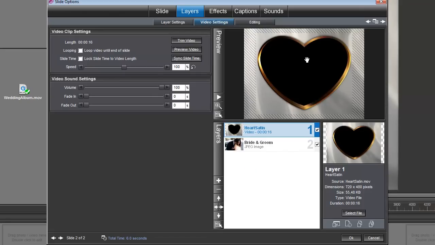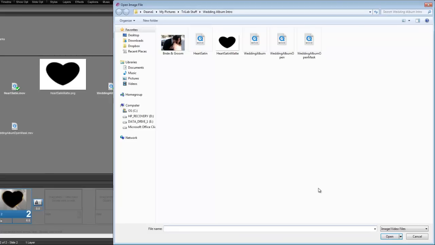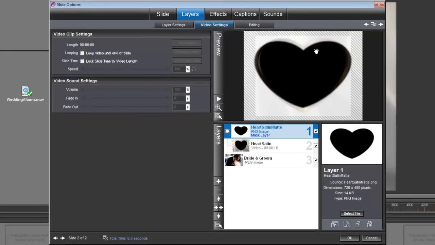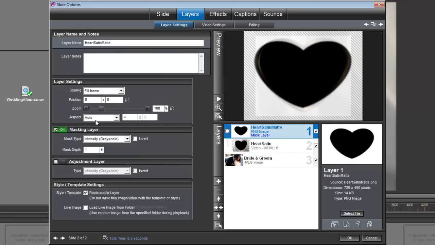And of course this has a corresponding mask that goes with it, so let's bring that in. We're going to add a masking layer, add image or video, and bring in that heart satin matte. Now if you can take a look at this, it looks like it's not really lining up very well. So if you ever see that when you're bringing in a matte, go to your layer settings, and here under aspect where it says auto, we're working in 4x3. And though it says auto 4x3, go ahead and change that to 4x3, and there you see that now the matte is perfectly matched to the heart satin clip.